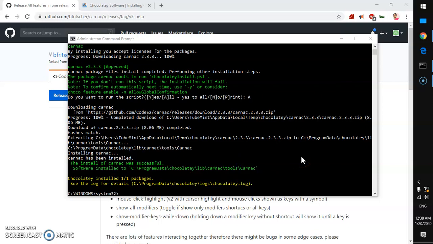Alright, so that's how you can start displaying keystrokes on your Microsoft Windows operating system.